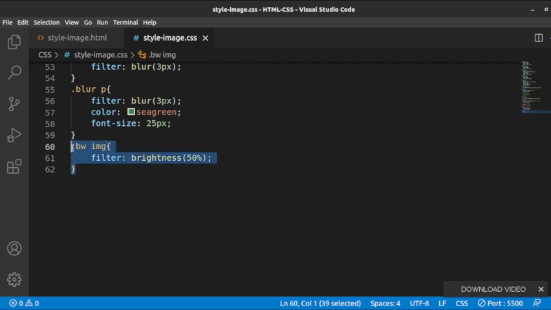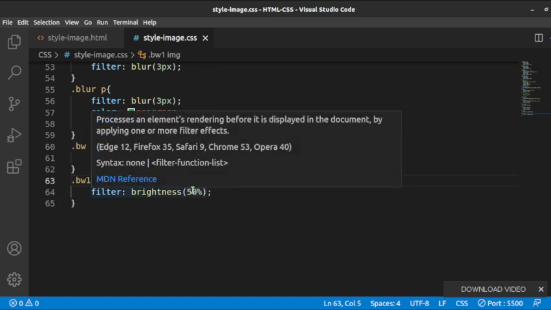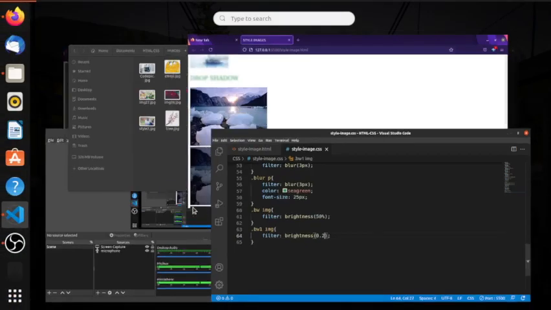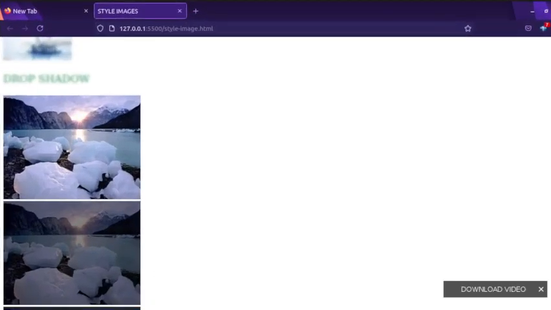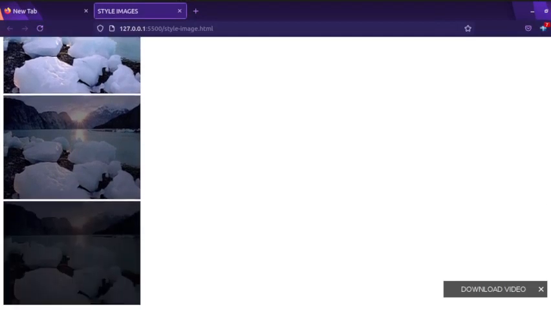We had another class called 1 here, and we can say let the brightness here be maybe 20%. So 20% would be the same as saying 0.2. Not percent now, just 0.2. 20 divided by 100, that is 0.2. So when we go back to look at our images, the first one is 100% bright, 50%, this is 20%.